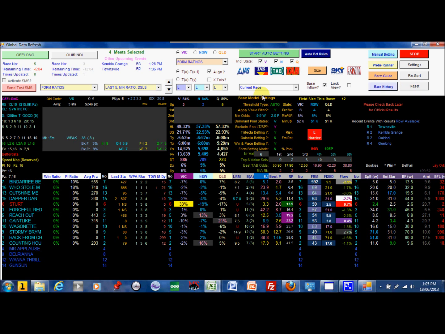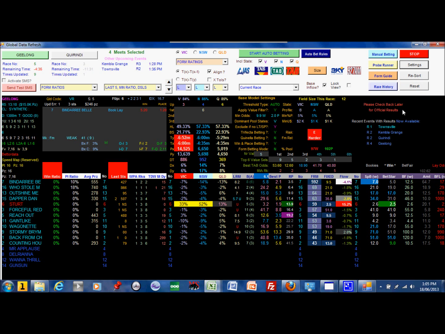Alright, so there's some settings information. Resort and reset are really more just view type buttons. You very rarely use those. Only if you're going to reset and you find that anything's gone awry, you can press resort, but they're not used very much at all, to be honest.